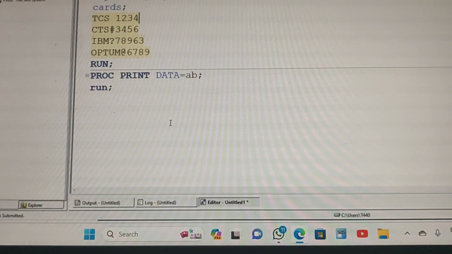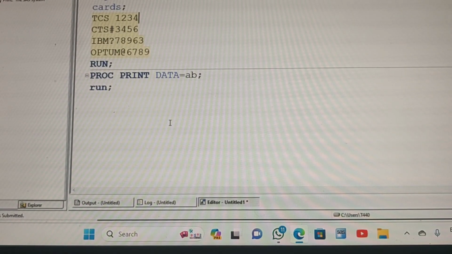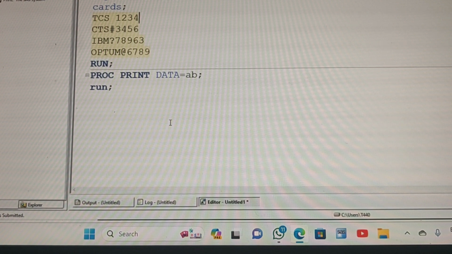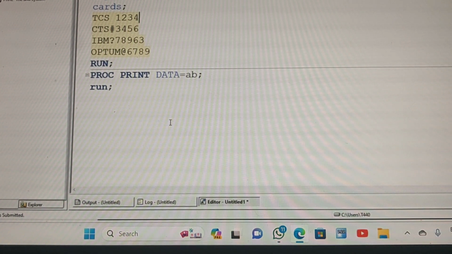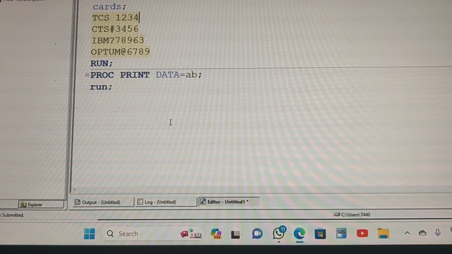For example, if 3000 records are there, each and every record has different symbols. Now I want to remove the symbols only. Then how can we do that? Okay. So I don't want these symbols, and extra, I want to separate characters by separate variable.